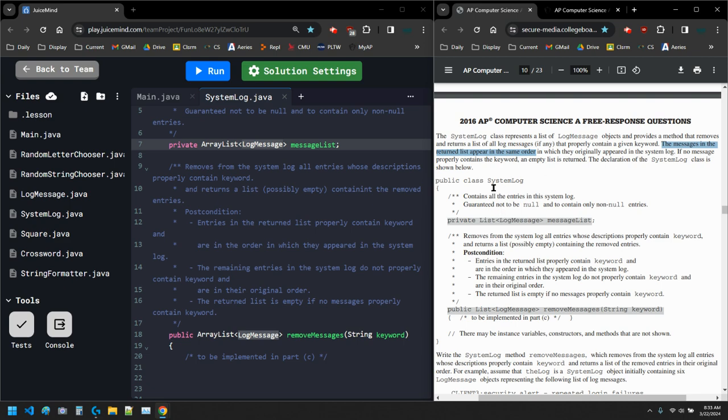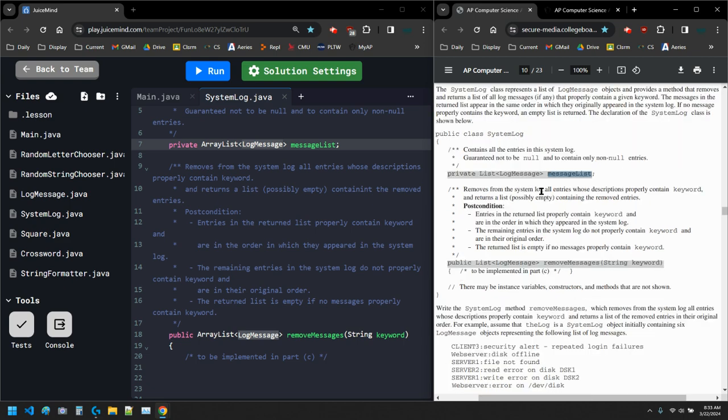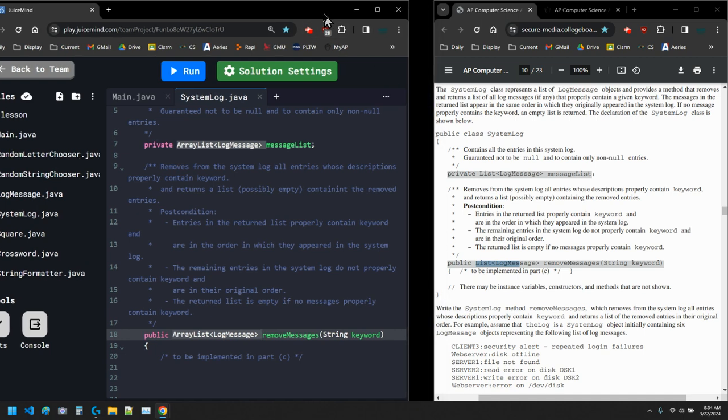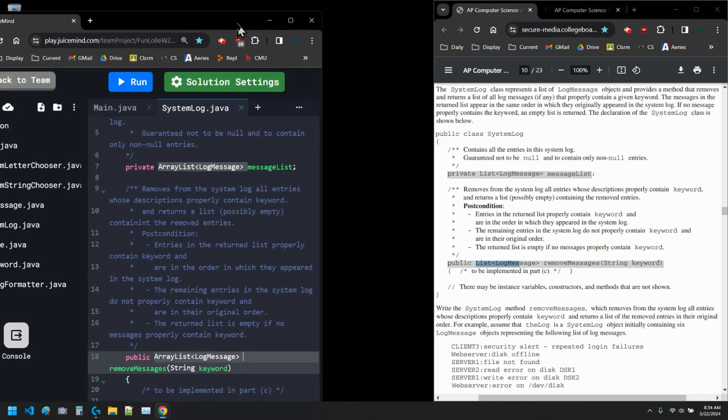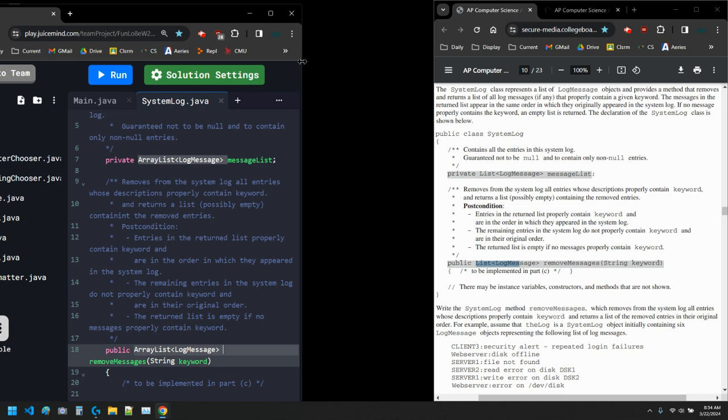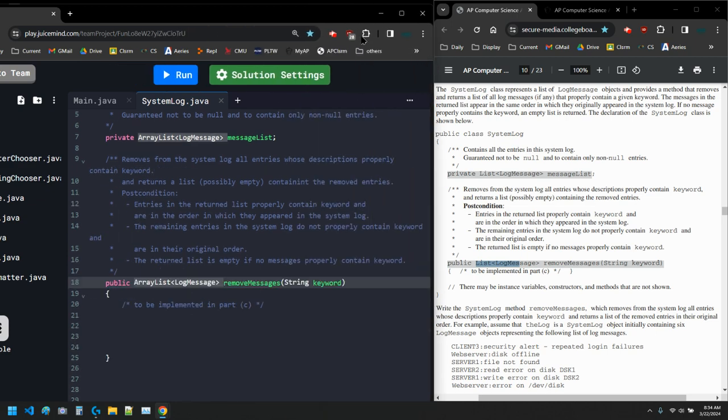So I have SystemLog and I have messageList. I'm going to use this, but I don't have to worry about setting it up. And then I have this removeMessages, which will return an ArrayList of LogMessage, like I already have set up over here. Let's see, was I able to do this last time where I scooted this over, then I had more room to type? I think that's what I did.